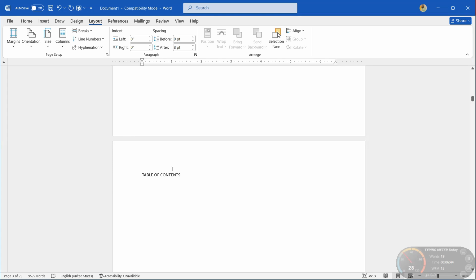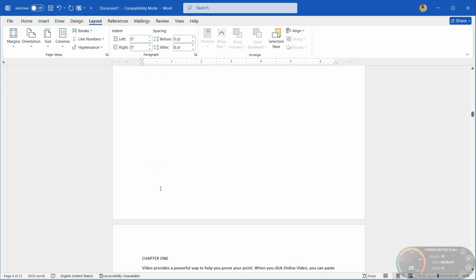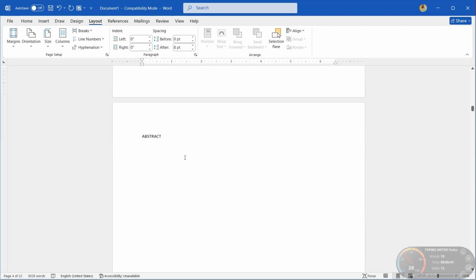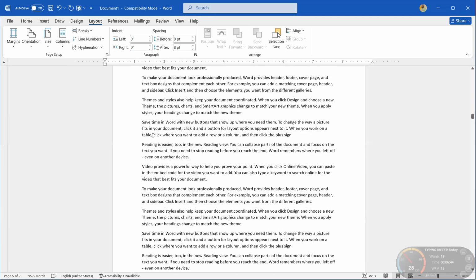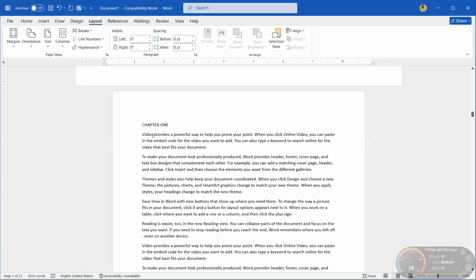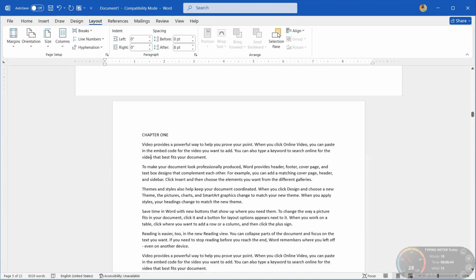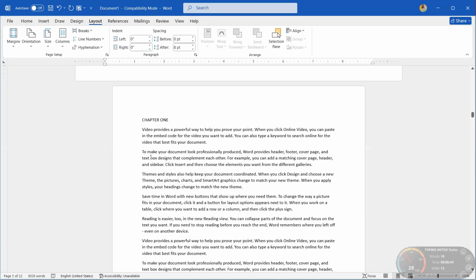For instance, let's just say I want these ones to be in landscape. So I will just come to this page orientation and say landscape. So you see they are all in landscape. But you see the next section, which is chapter 1, is not in landscape.